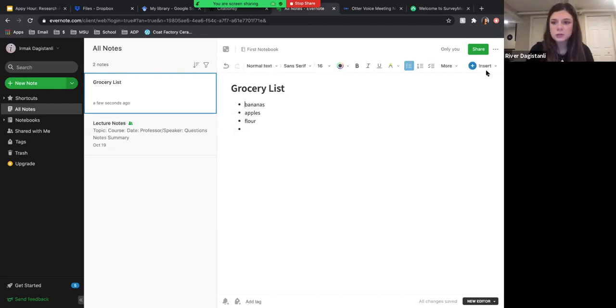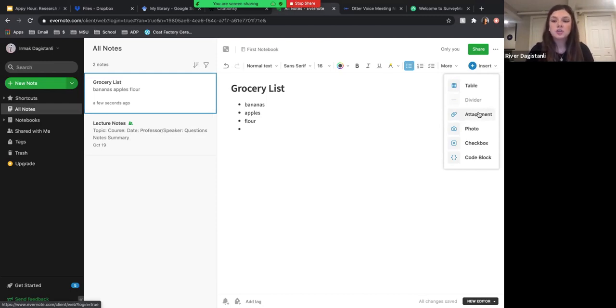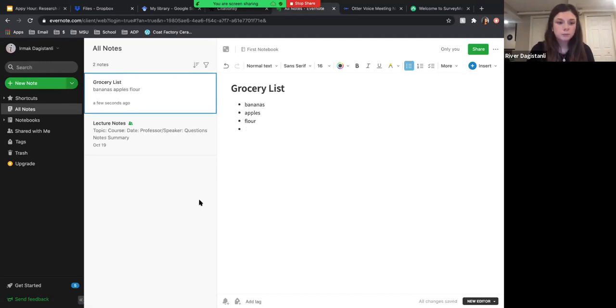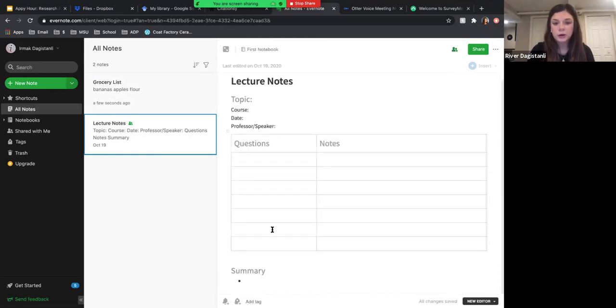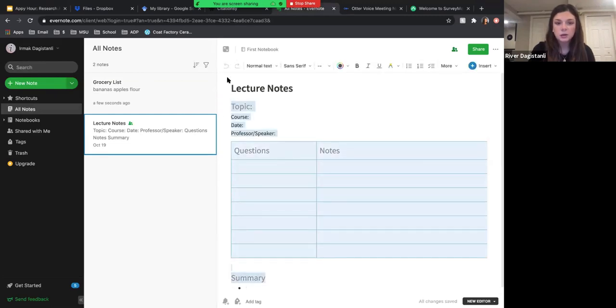Then what you can do is you can edit it just like a Word document. And then if you want to insert a picture, you can insert it from here, from this tab. You can do an attachment. So if someone had emailed you a form, you can add that here. If you want to add a JPEG, you can add it through the photo. If you want to create a table, you can do that as well. So that's that. You can add your lecture notes right here. You can use this as a template too and kind of just copy paste it and then create a new one.